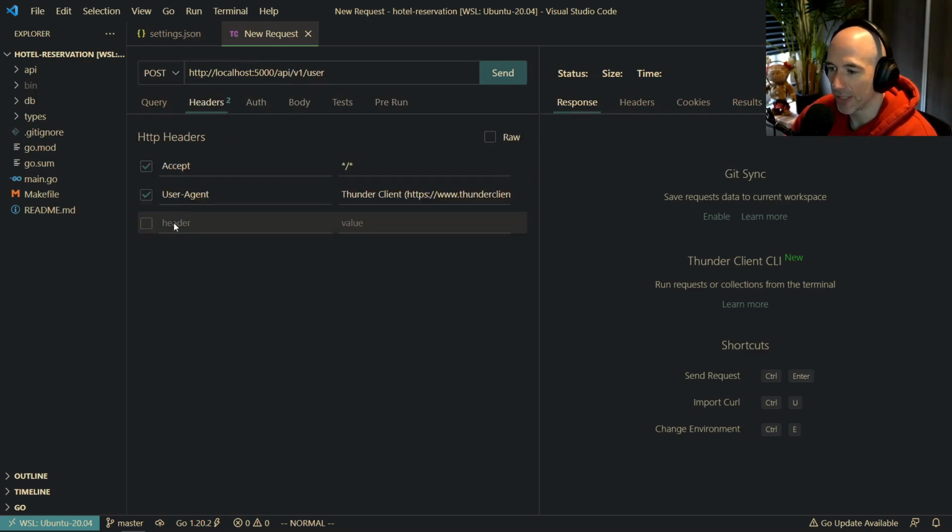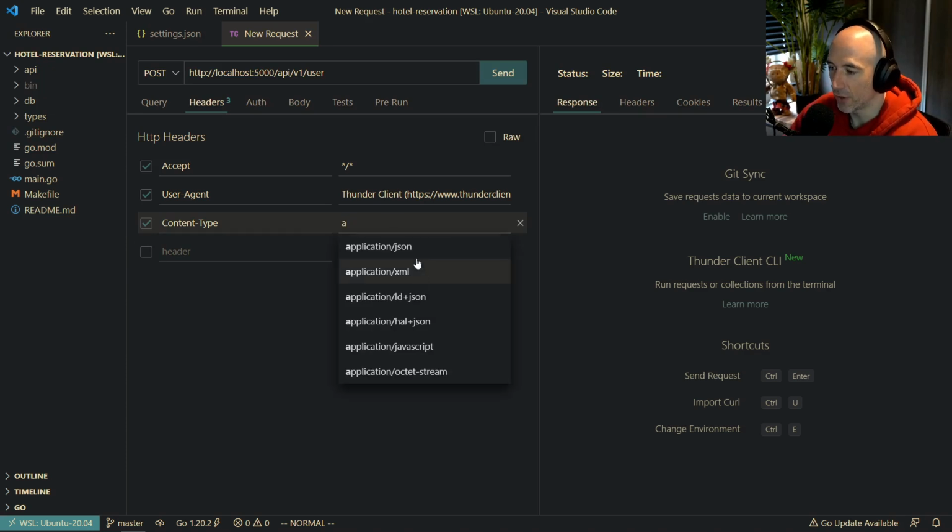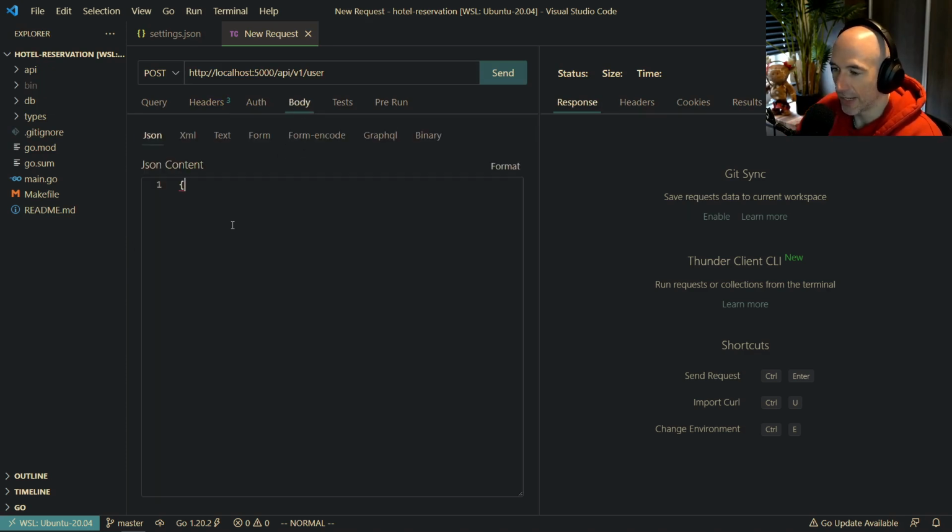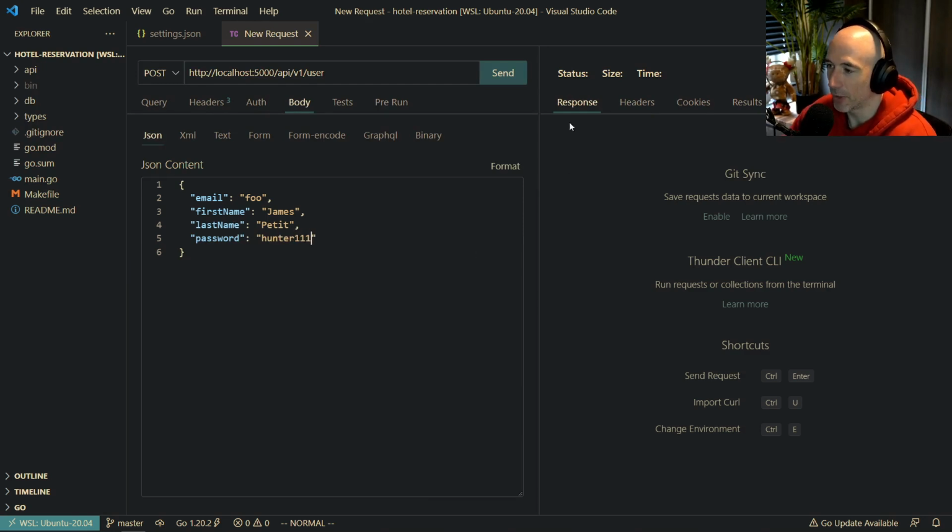It's annoying because now I need to set these headers. Content type, application JSON, of course, then body. Let's make a user real quick. Email is going to be foo, first name is going to be James, James is fine. Last name is going to be Petit. And then a password, for example, Hunter1111, something like that. We're going to post that to our backend.